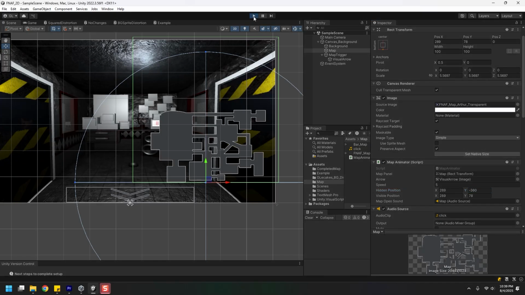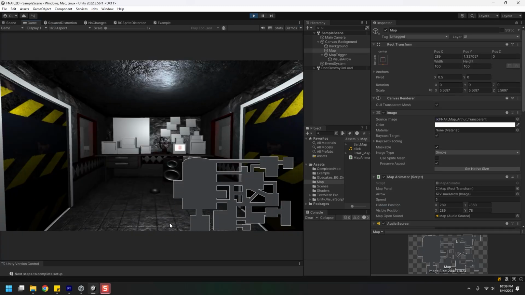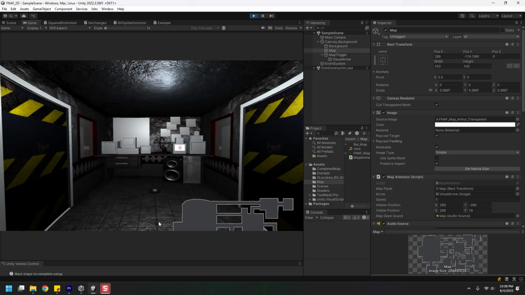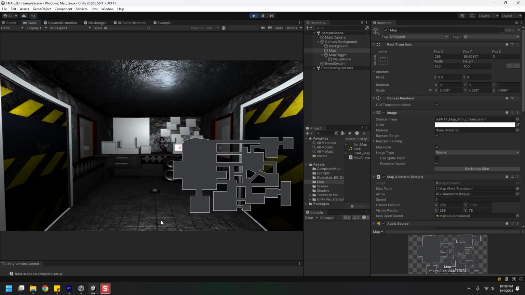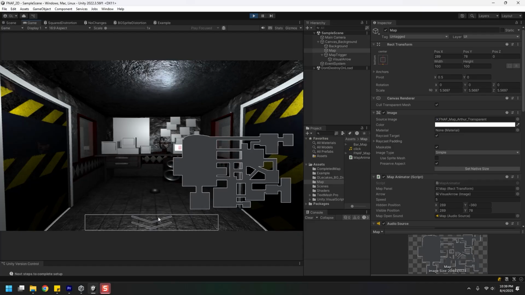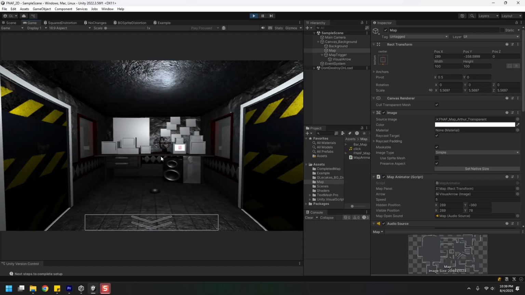Now let's test things. Hit the play button in the top center of your screen. Now when I hover at the bottom of the screen over the arrow, you'll notice the map slide up into position and the arrow will disappear. Once we move the mouse off of the arrow will reappear, allowing us to then move back over it and cause the map to slide back off the screen.